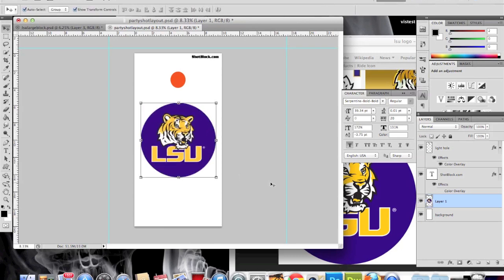Alright, we're just going to leave it like that. It's awesome, right? Now you've got all these layers. I've got my light, I've got my shot block layer up there, and I've got my background layer. Okay? I want to print this out.